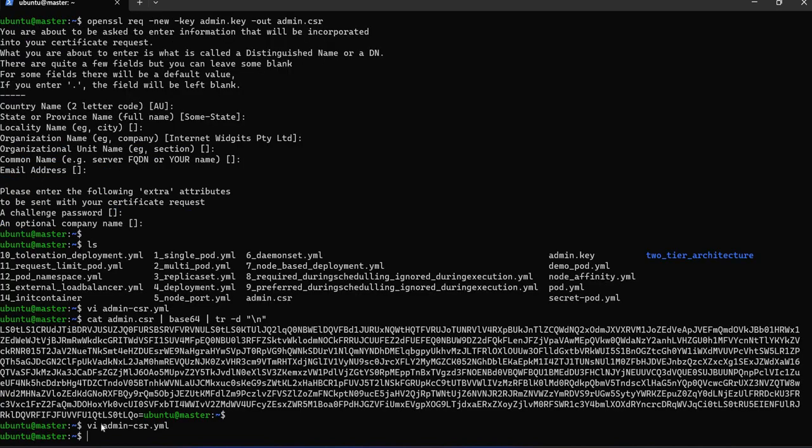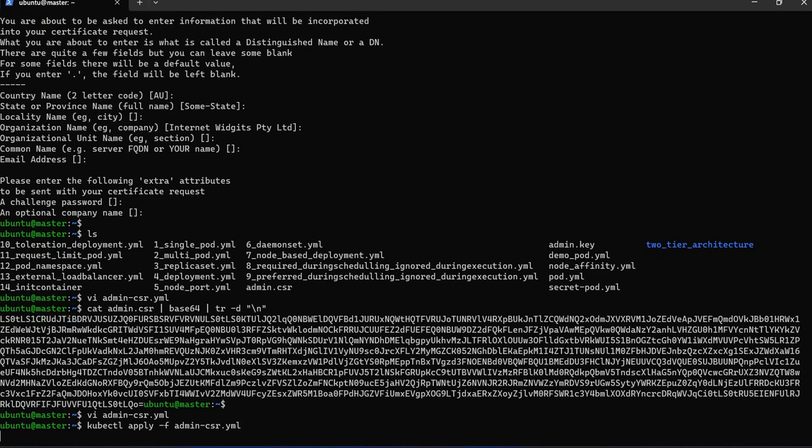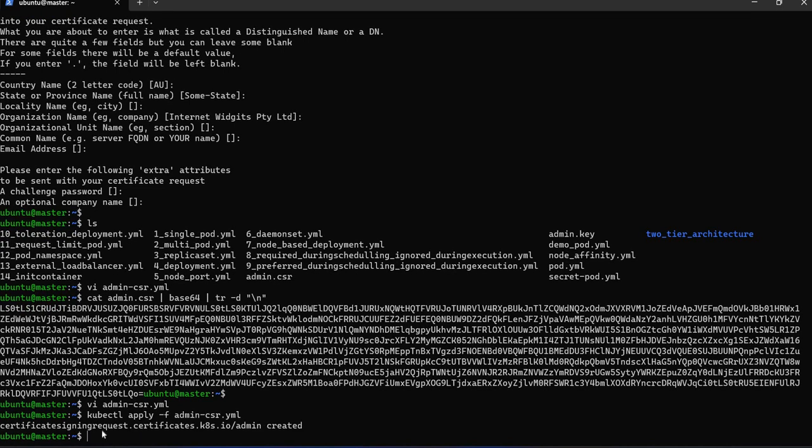Now we can use this command, kubectl apply -f, and then enter that file name. This command helps to create the CSR resource. The file is .yaml, and we got the response: created.